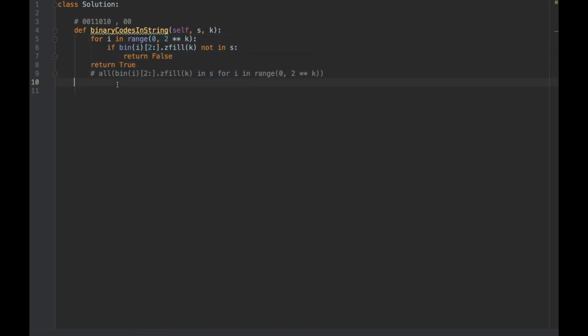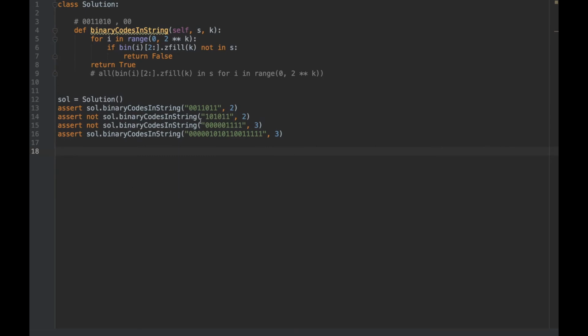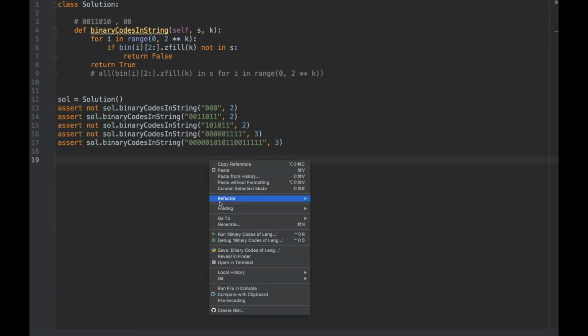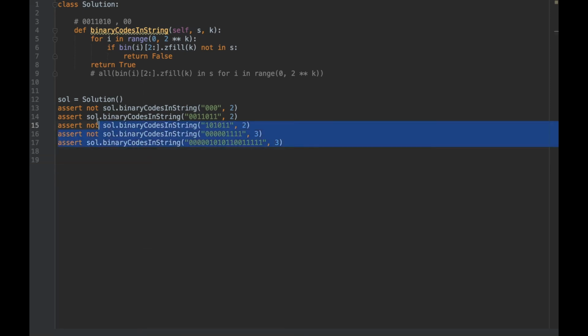Okay, so now let's test this solution here. I just put down a couple of use cases. We can add one more here, so this should return false. So a couple of assertions here, and if we run this, we can see it passes. Of course, this is not exhaustive, but it gives you an idea of how the solution works.